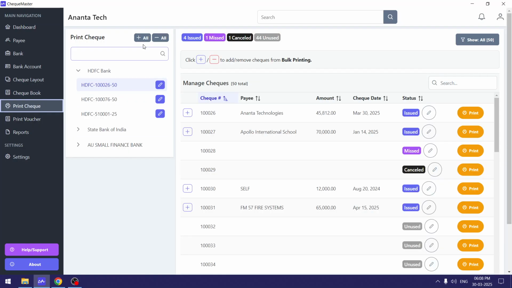Here you can see all our checkbooks are listed. At the top level you will see the name of the bank, and under that bank you will see every checkbook listed. Right now only 5 checkbooks are listed. One checkbook is missing. Let's see what the issue is.